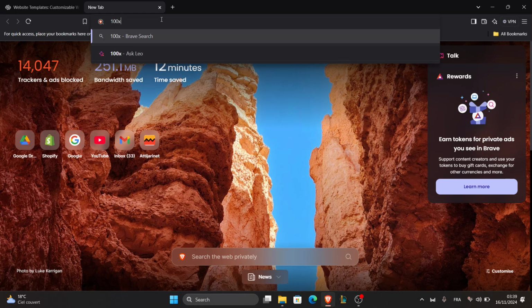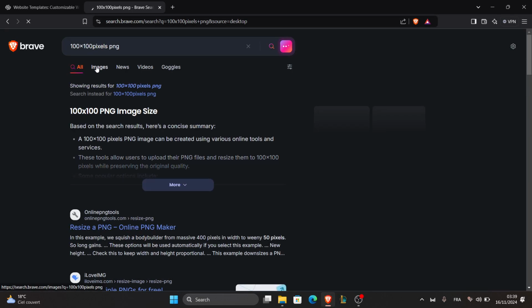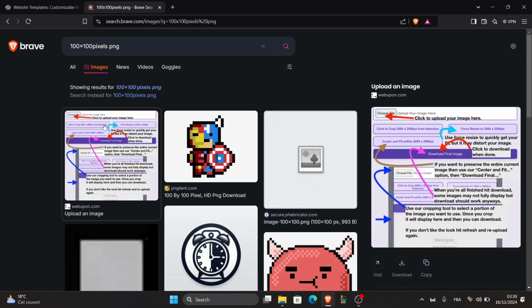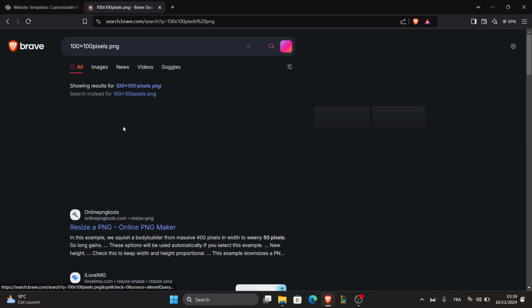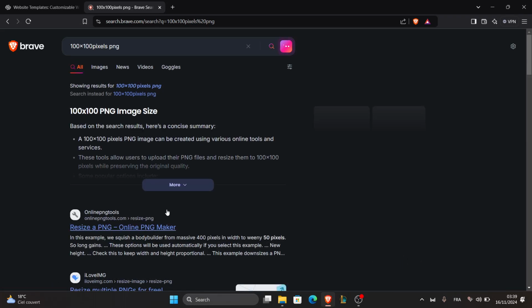Type near pixels, PNG. I'll search for it in Google and download it right here. Or you can use tools to resize your image if you don't have these specifications and measures.